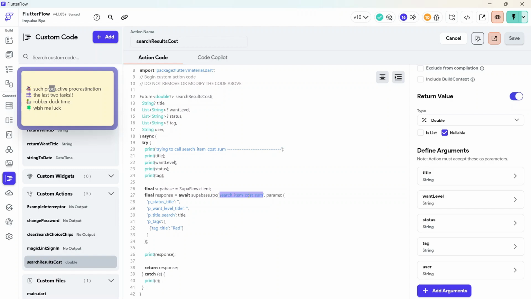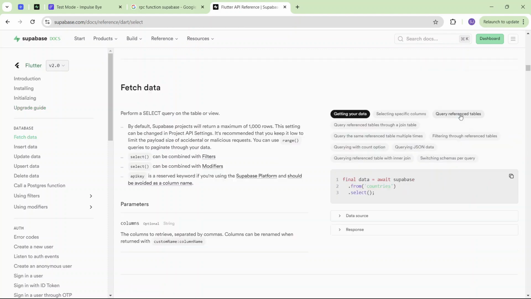The issue that I kept running into with this flow was trying to send an array of data. You know what? I kind of want to go look at this library and see if there is something that returns like a sum or a total count. Yeah, let's see. Fetch data. So select query reference tables. Querying with count option. That's exactly what I want.